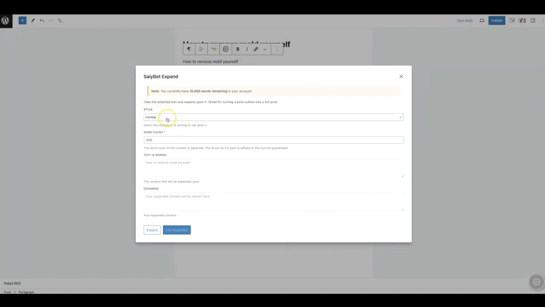You have the style where you can choose formal or casual. Okay, I'm going to leave it at formal. You can select how many words you want it to expand this sentence for you. So you can sit here and literally build a very high quality piece of content by just using the AI assistant to do it for you. So I'm going to go ahead and just click expand from here, and it's going to take this one sentence and turn it into a 200-word paragraph for me. And you can see how quickly it did that.